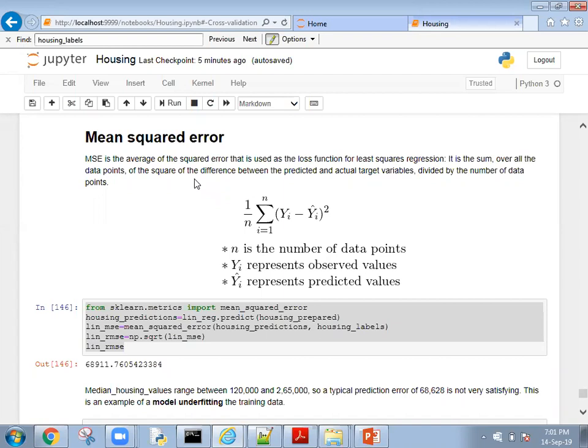Mean squared error is the average of squared error that is used as the loss function for least squares regression. It's the sum over all the data points of the square of the differences between the predicted and actual variables, divided by the number of data points. In simple words, you basically have two things: one is the actual value and the other is the predicted value. After predicting, we compare both, get the difference, square it, and divide by n, the number of items.